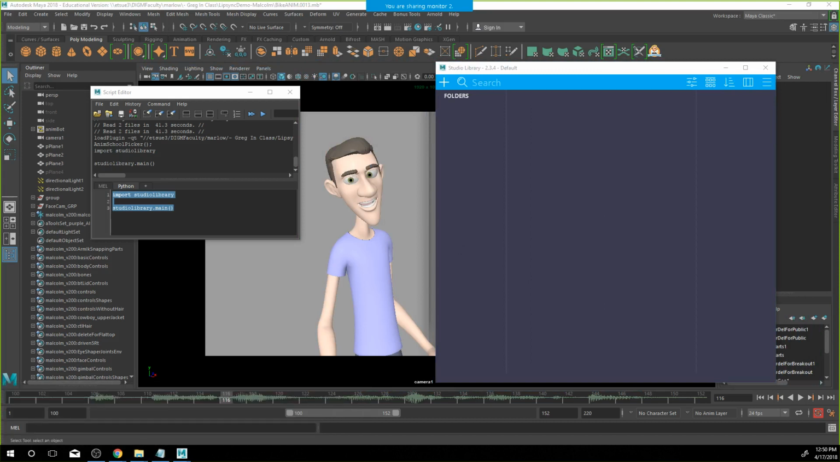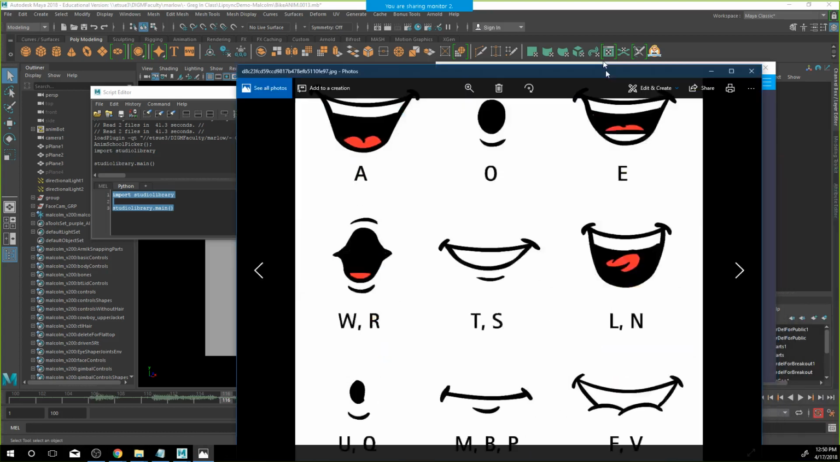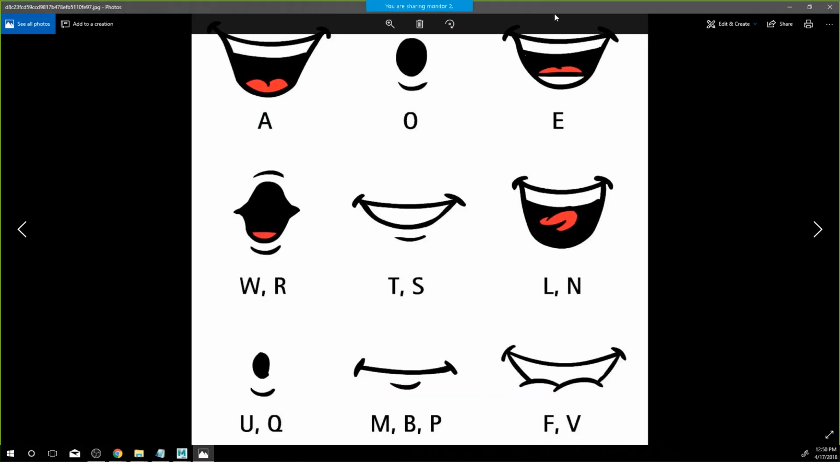The second method in which I animate is using what we call phonemes. Phonemes are basically these shapes that your mouth hits. Can everybody see this image on the screen? Yeah. These shapes that your mouth hits when you're talking.